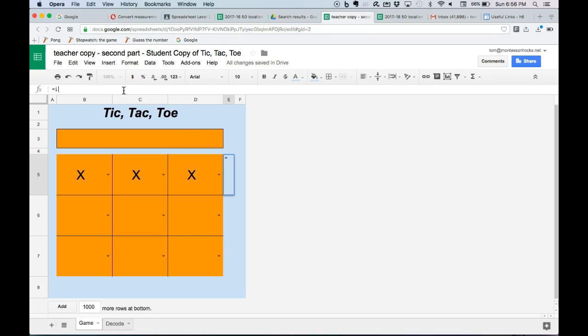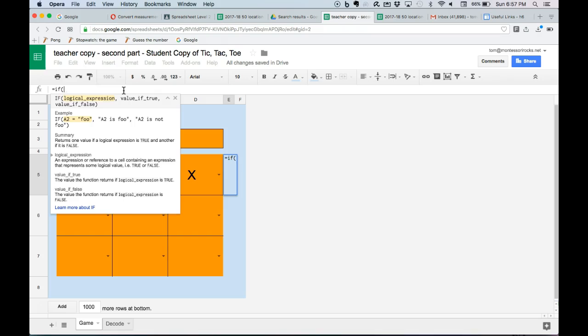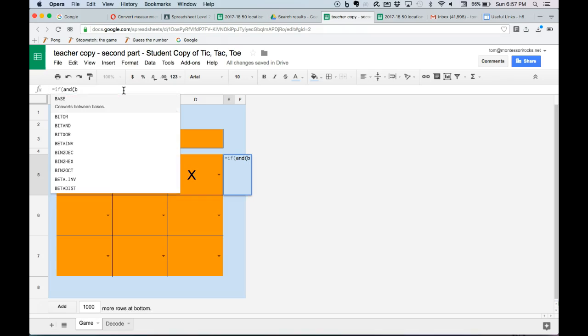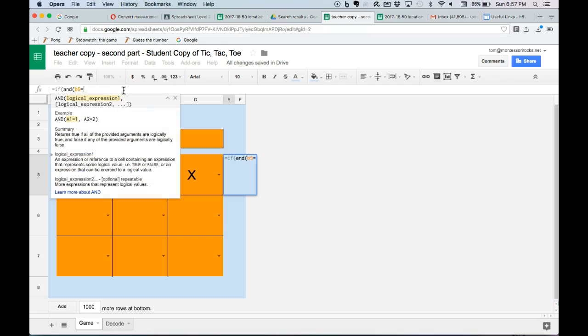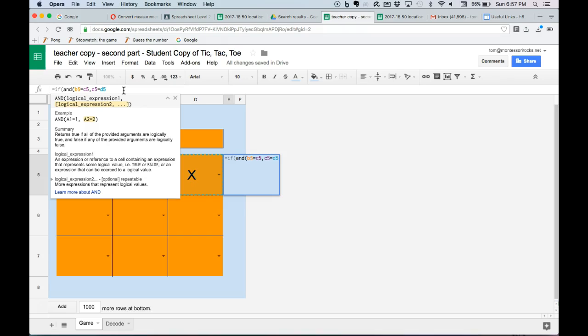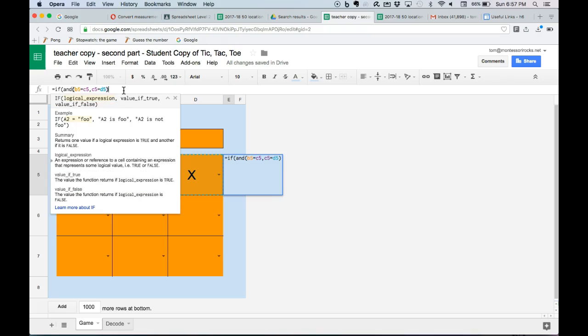the AND. So we say if this is true, so we say AND, and what has to be true? So AND, okay, so let's say that's B5 equals C5, comma, so if these two things are true, and C5 equals D5. So if the first equals the second, and the second equals the third, okay, so there's our condition.